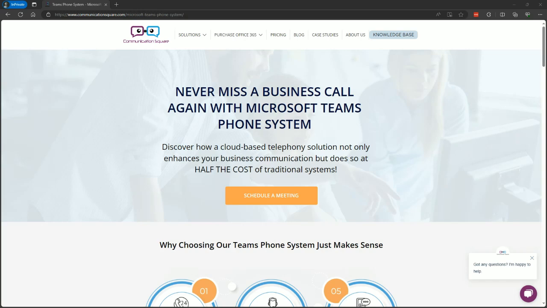Now, Microsoft Teams offers different applications. For example, you can use the Teams phone system on mobile devices like iOS and Android, on desktop devices such as Windows and macOS, and you can also use Teams phone systems on the web application via a browser. Today we are going to use the web application for this demo.